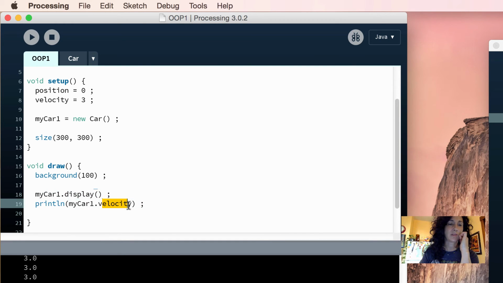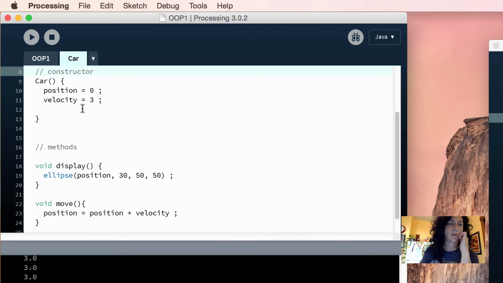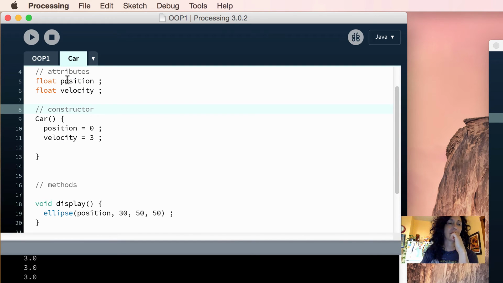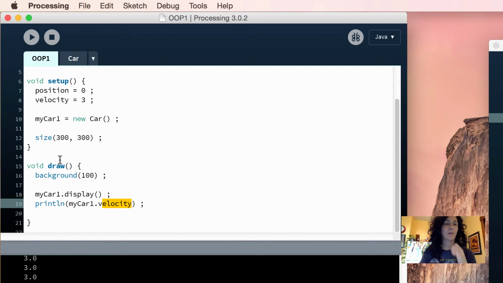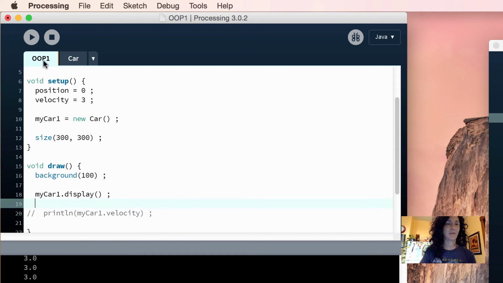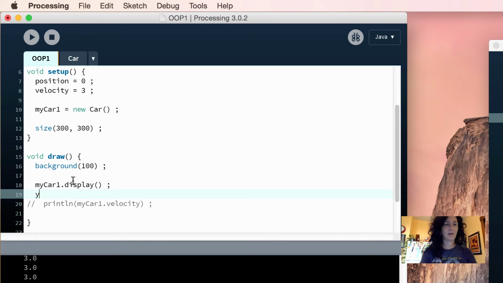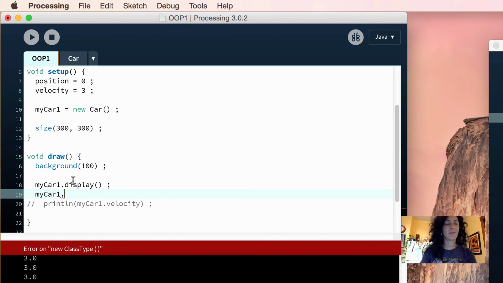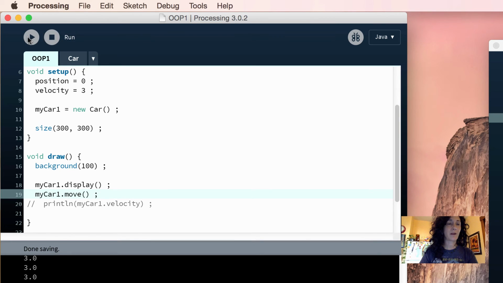This is just an attribute here. So that's why you don't need parentheses after it. It's a float. Okay? So I can comment this out right now. In order to make this car move, in order to do the position equals position plus velocity, I will do this: myCar1.move. And now that should move my car across the screen.